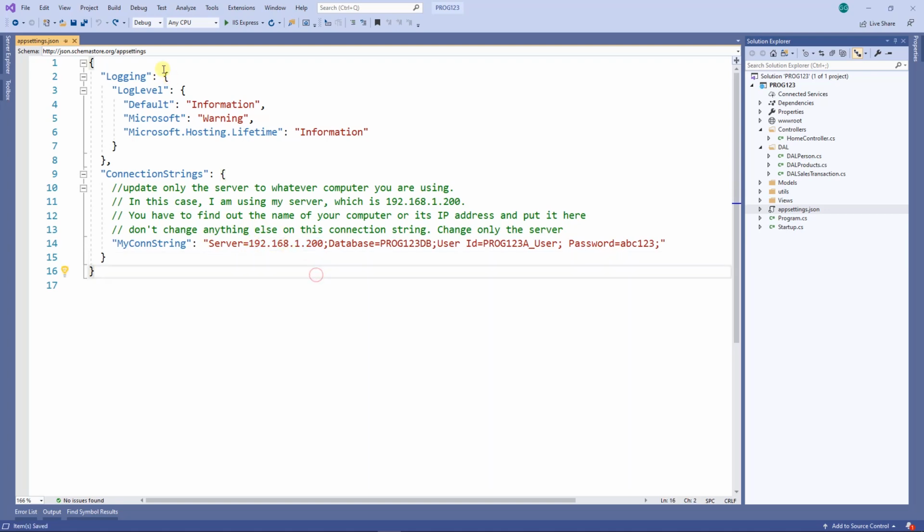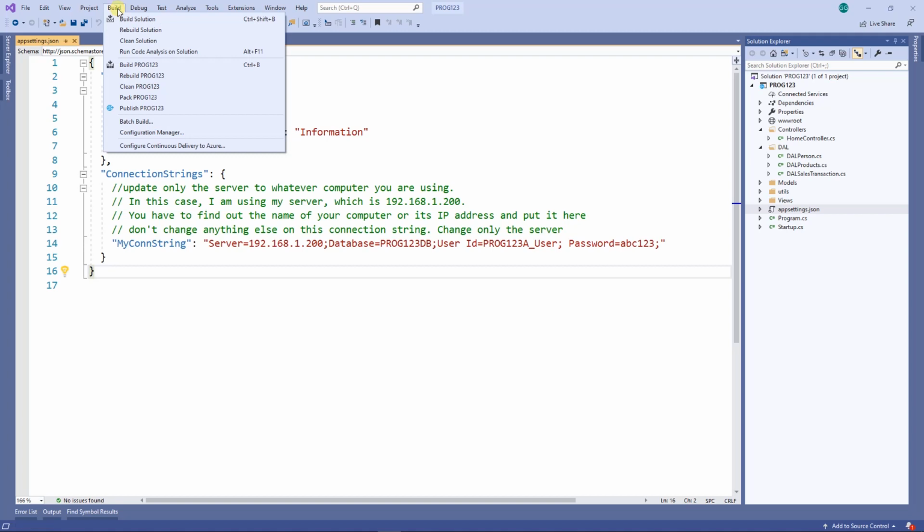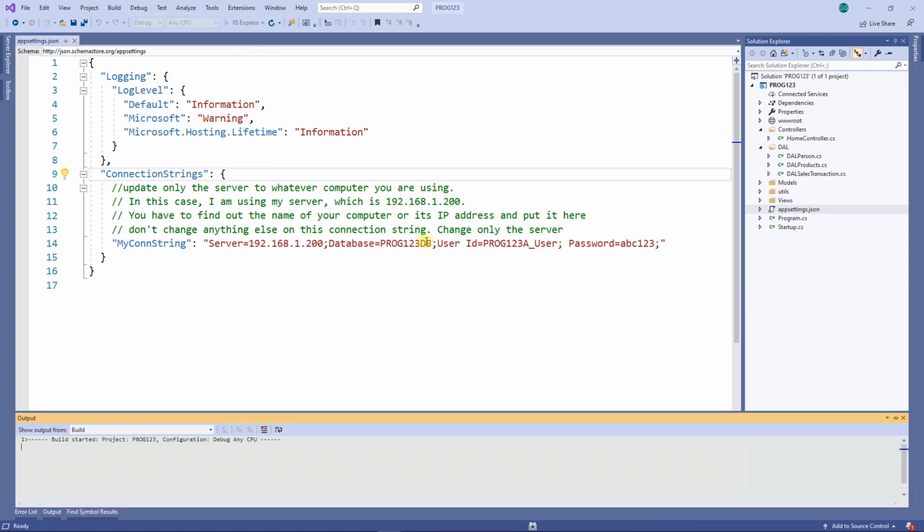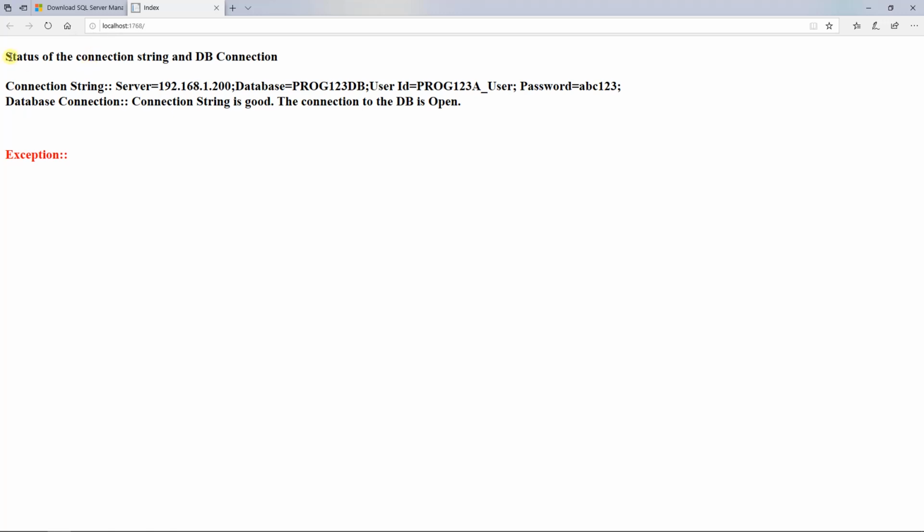Once I have this properly here, I'm going to run this whole project. To run, I'm going to click Debug and then Start Without Debugging, or Ctrl F5. And here it is. If you get this page, that means your database is set up correctly and there is no exception.